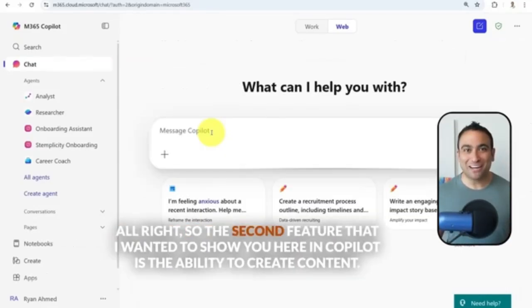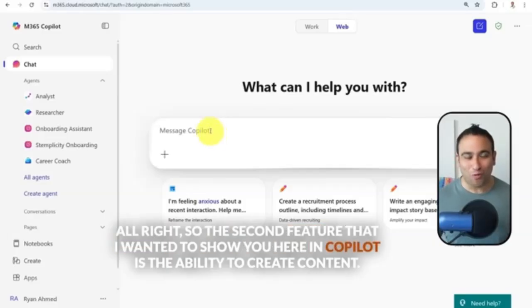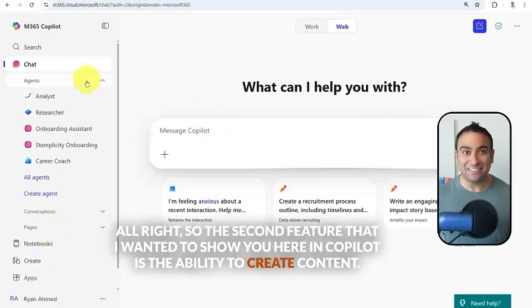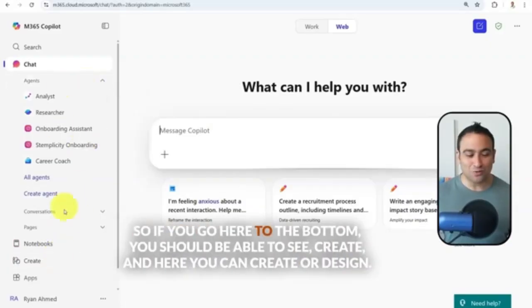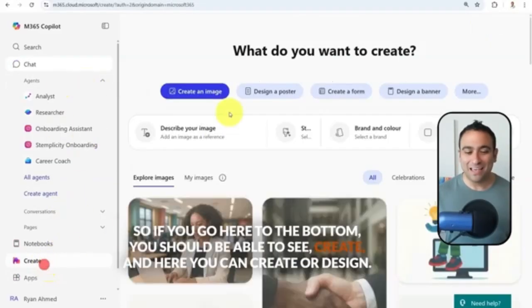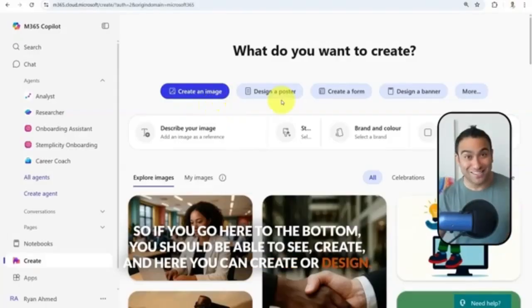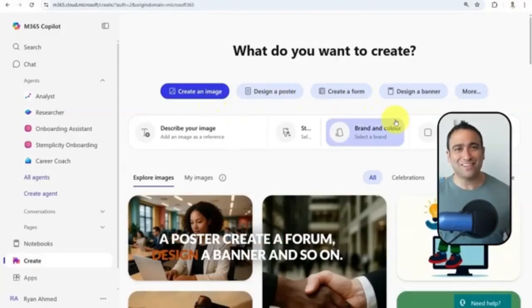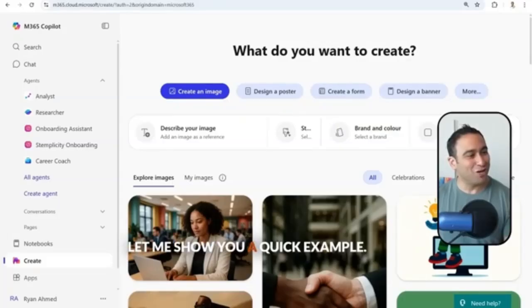All right, so the second feature that I wanted to show you here in Copilot is the ability to create content. So if you go here to the bottom, you should be able to see create. And here you can create or design a poster, create a form, design a banner, and so on. Let me show you a quick example.